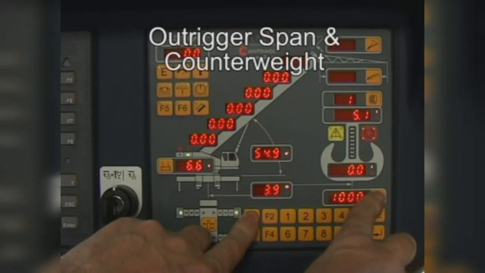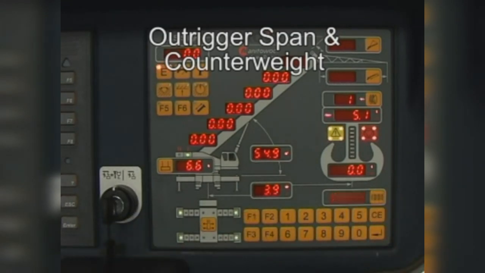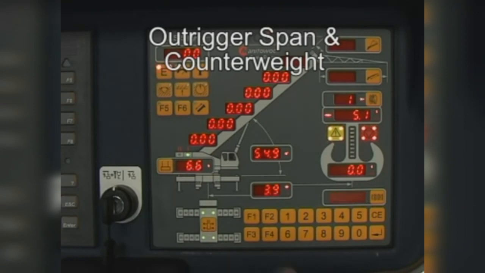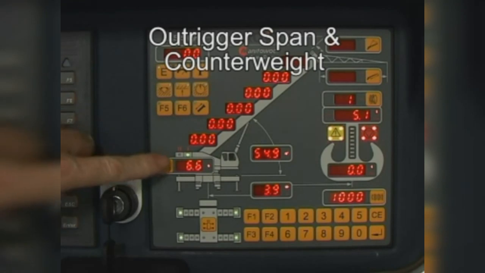While in RCI operating code input mode, the available outrigger spans can be selected by repeatedly pressing the outrigger span input button. Integrated LEDs show the selected span positions. The available counterweights for the selected outrigger spans can be selected by repeatedly pressing the counterweight input button, with the selected weight being shown in the display field.